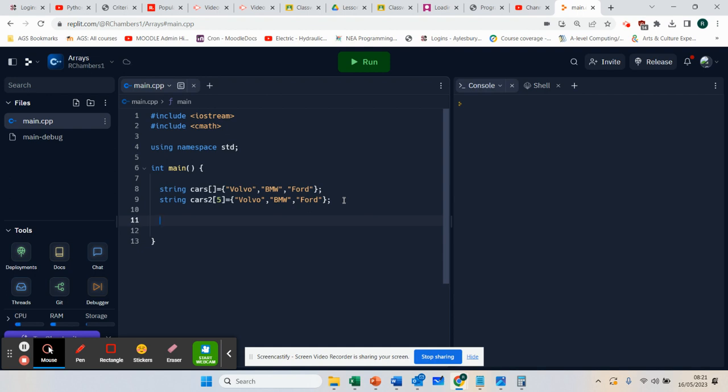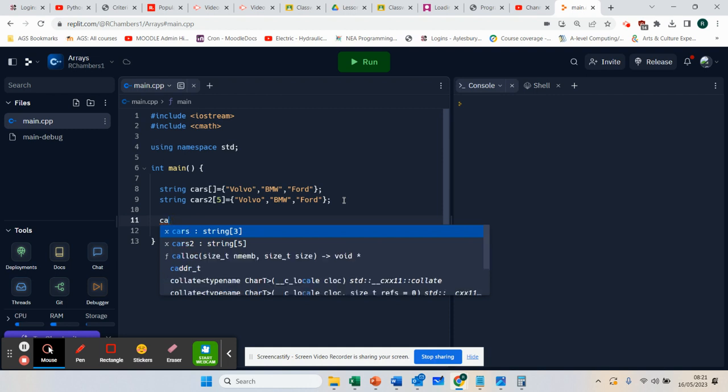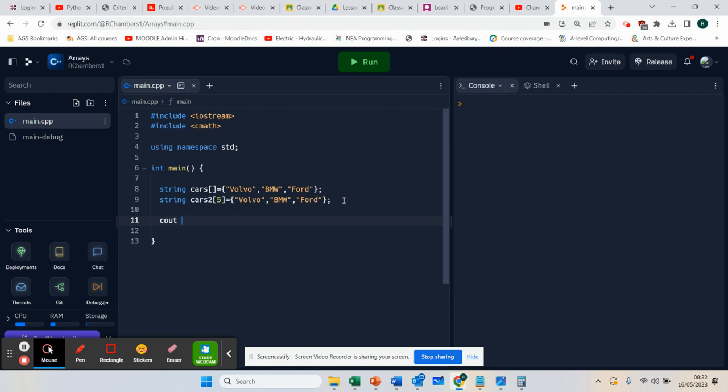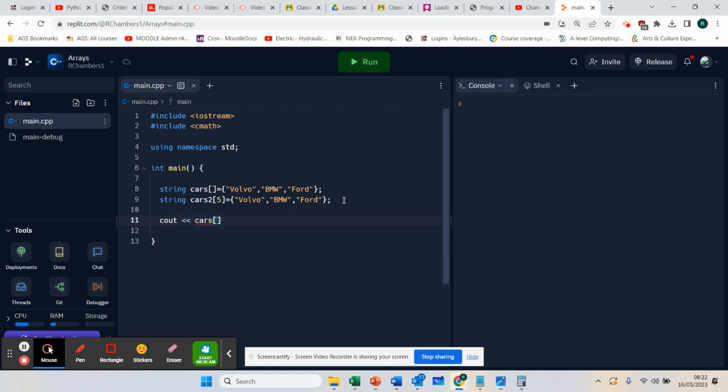So this is our introductory video. So I'm going to use cars. What I'm going to do is go cout, and we're going to go cars 0, and I want to show you the position on this. So if I run this now, you can see that the position in the list is 0. So with arrays, we always start at 0.